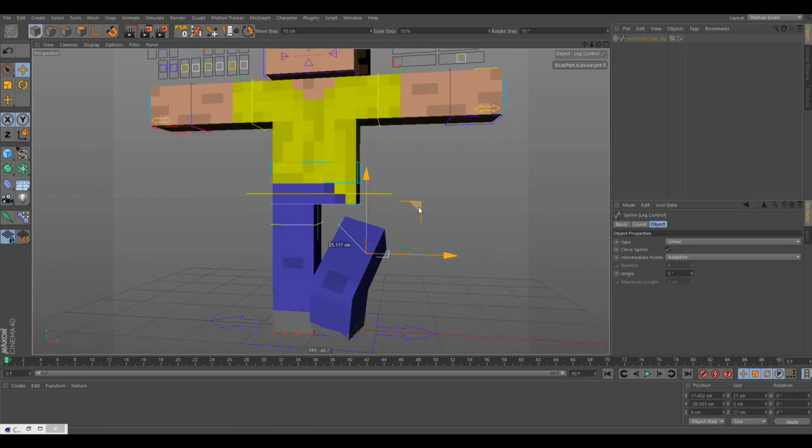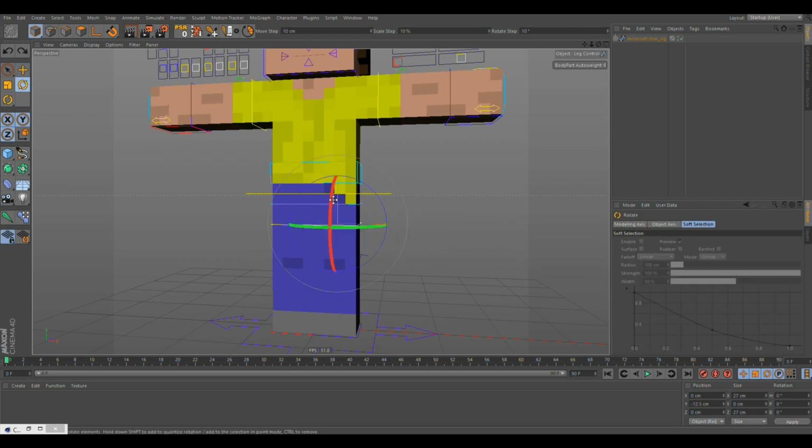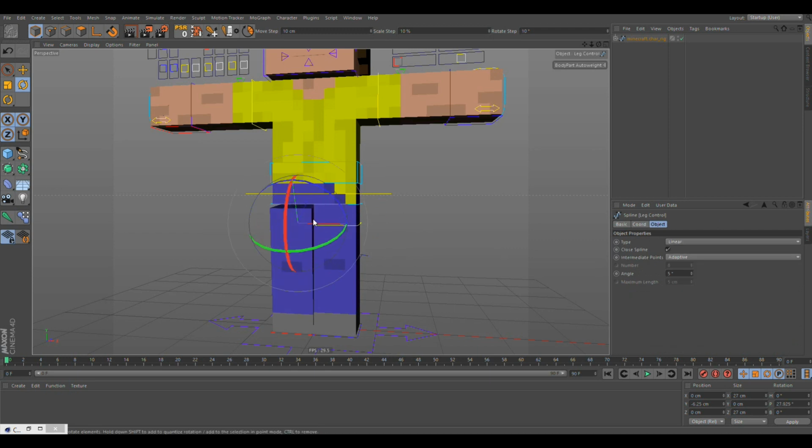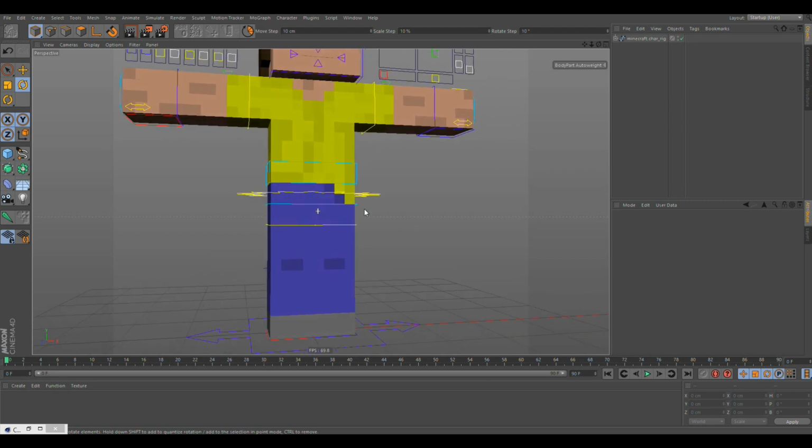Got this control. This moves the top of the leg. If you don't like the position of the leg, you just do that. You can rotate it a bit. Same for this one, as you can see. So yeah, those were the legs.